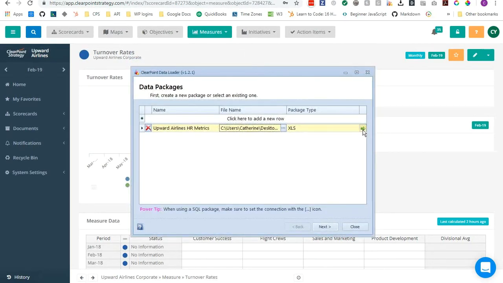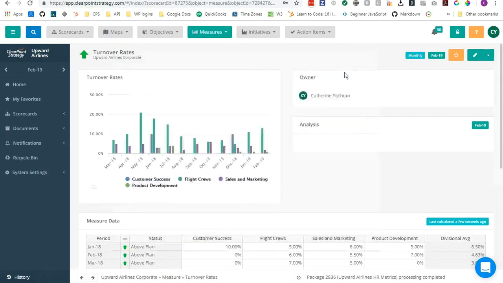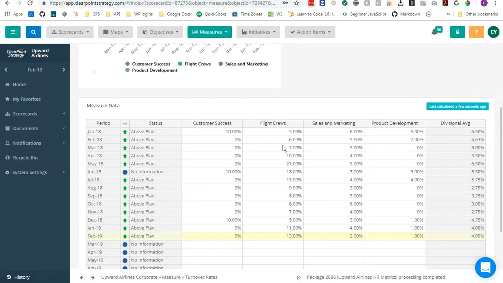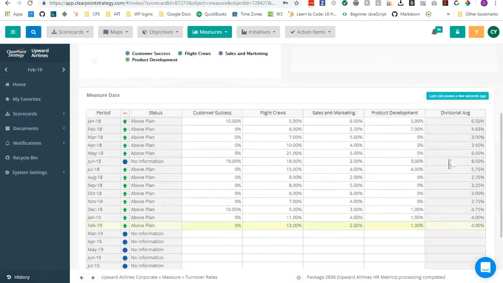Now we can see in the background here that I've got our turnover rates measure open in ClearPoint. It currently doesn't have any data in it, but once we click to run our package, we're going to see it refresh here, along with a toaster message that our package was uploaded. And I can see that both my chart and data table have populated automatically with several periods of data from our package. And even this calculated series for our divisional average turnover rate has calculated based on that information as well.